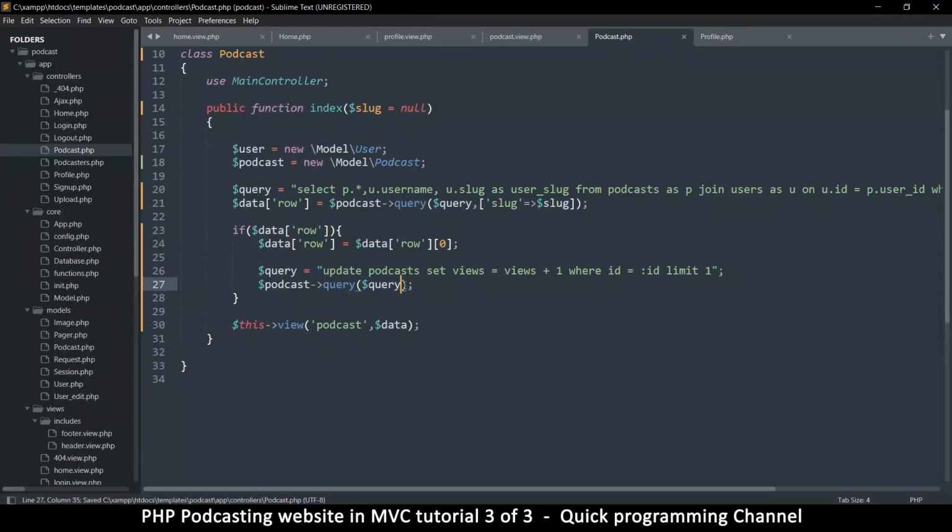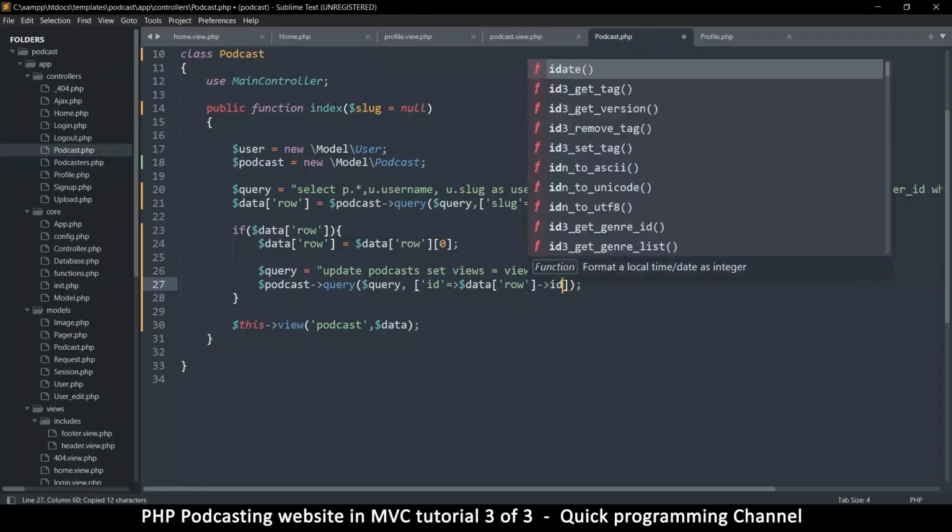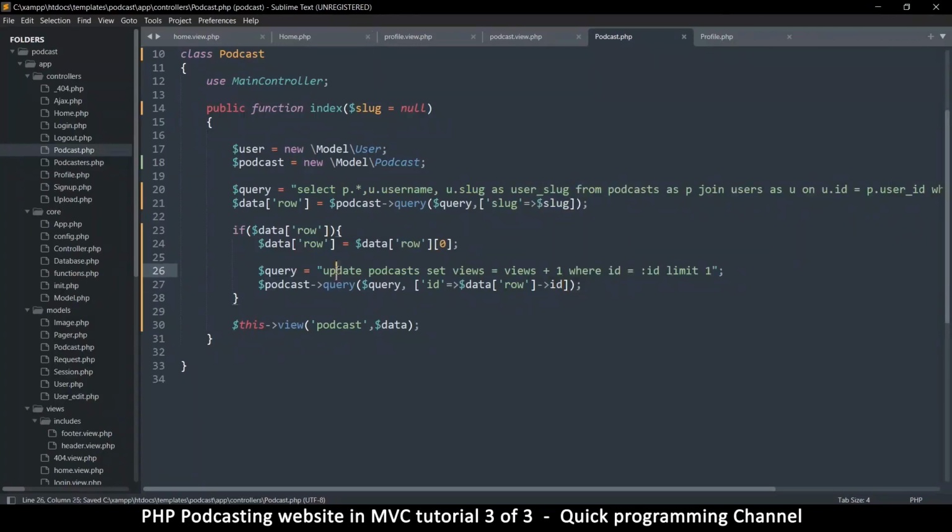Okay, cool. Now we have to provide what ID is. So we're going to say ID, and what is ID as an array. This is going to come from data row ID, because this is a row we want to update, and we'll say ID like so. So update podcasts, set views is equal to views plus 1 where ID equals ID. So the view counter is increasing.